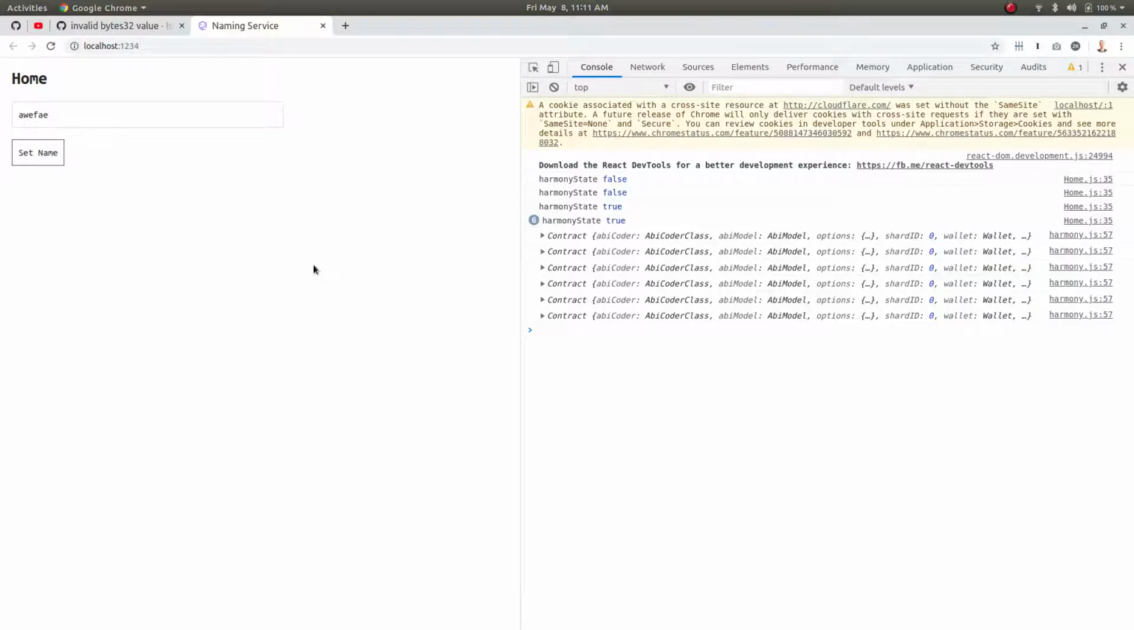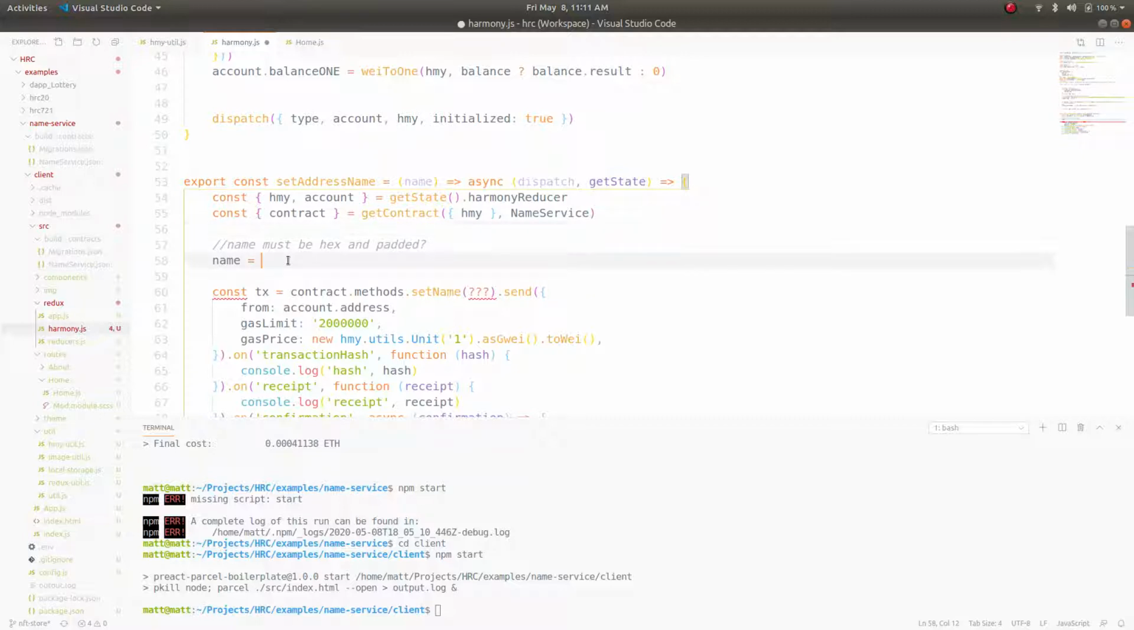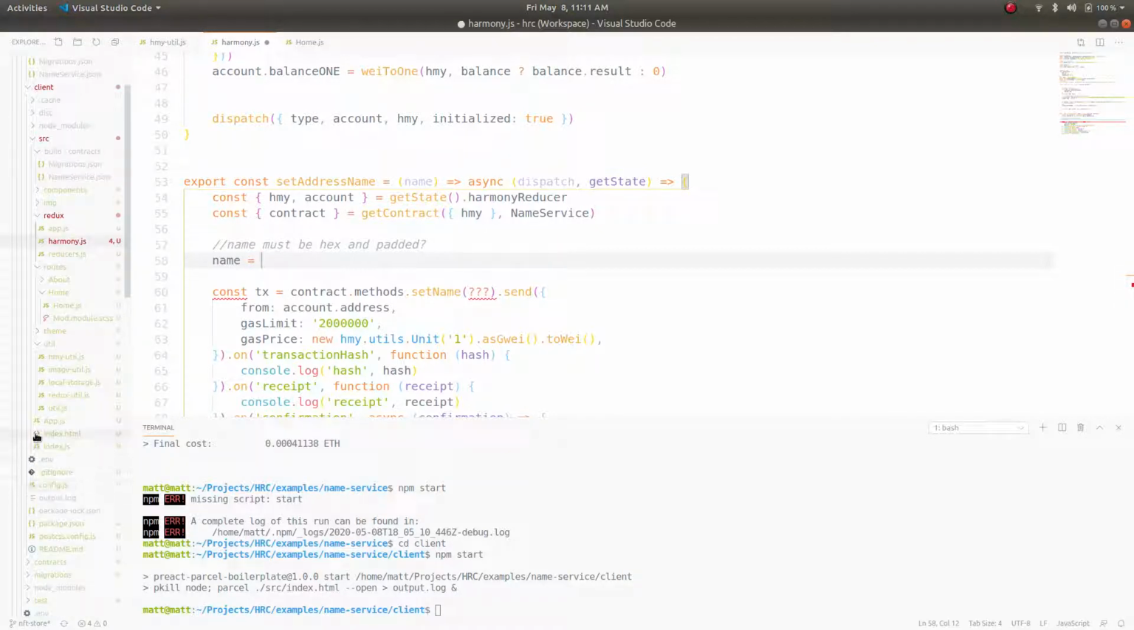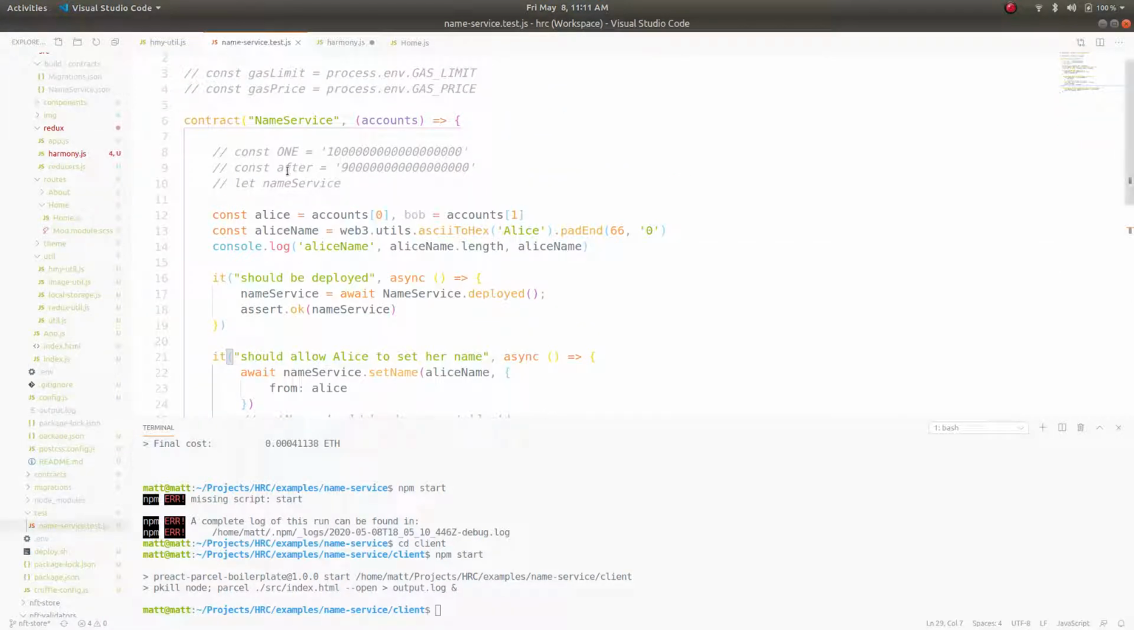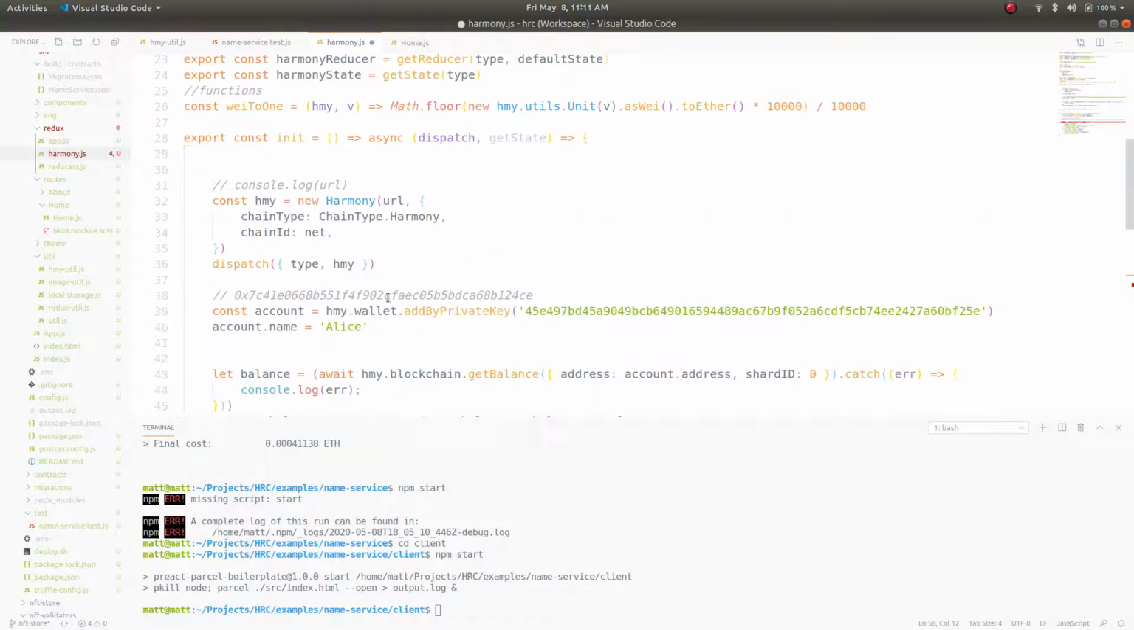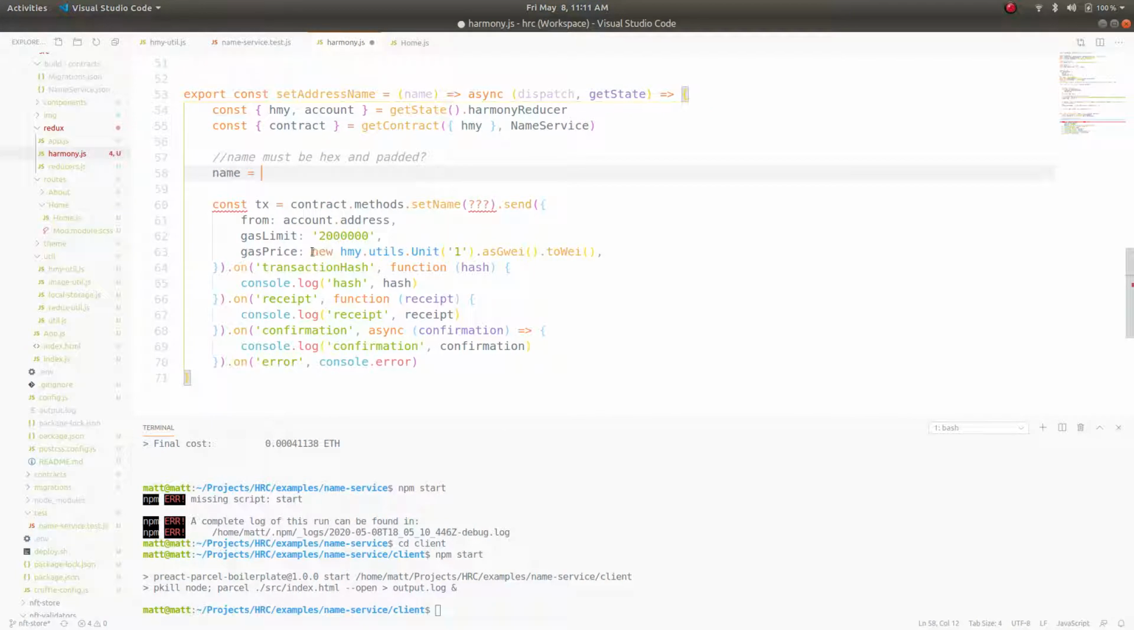And I need to figure out a way to get the equivalent of a Web3. Remember my test here in part 1, I had trouble converting the string to Ascii. Where's my test folder? There it is. So again, going back to our test, we needed to make sure that Alice name was converted to Ascii to hex. So we have similar things like that in the Harmony.js SDK, like this, new Harmony utils unit.